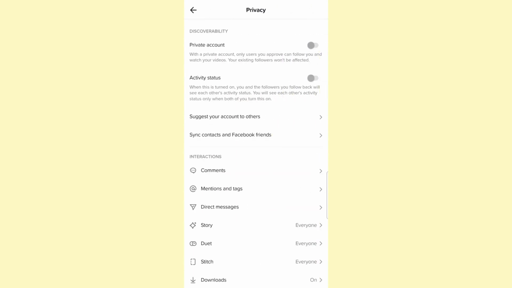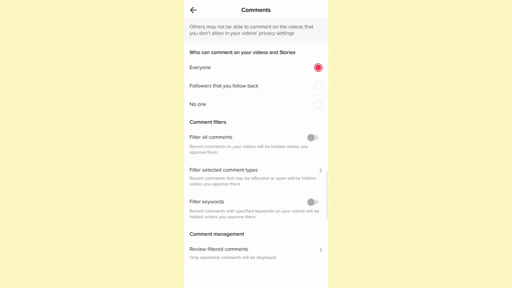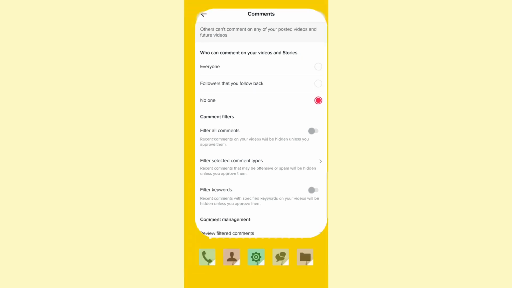And then scroll down to interaction section. And from there, click on comments. And here, the first section, it says who can comment on your videos and stories. Select no one. And by doing that, you will be turning off the comments on TikTok.